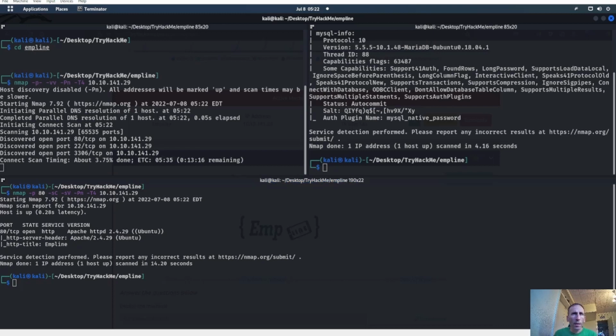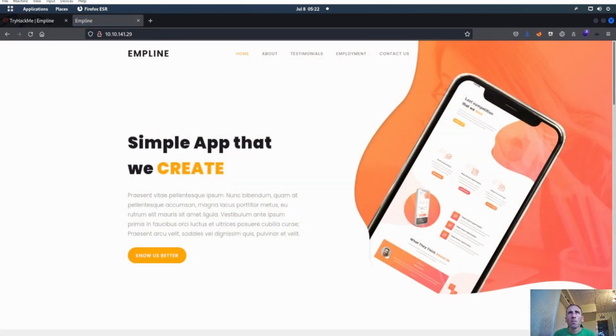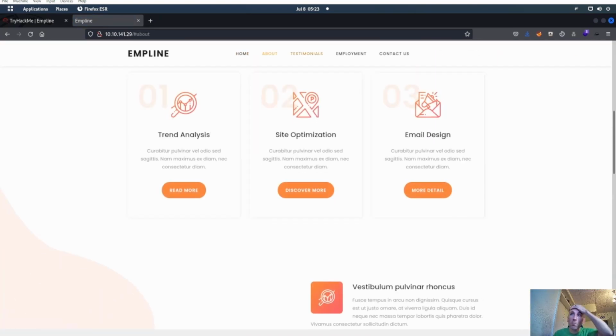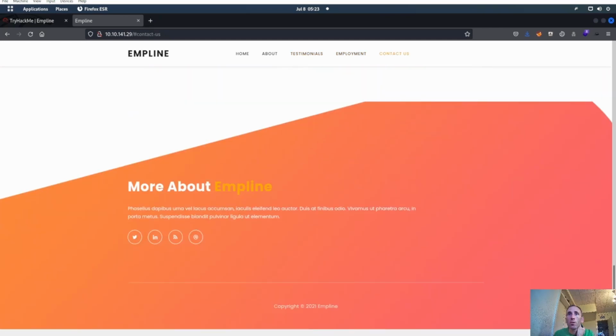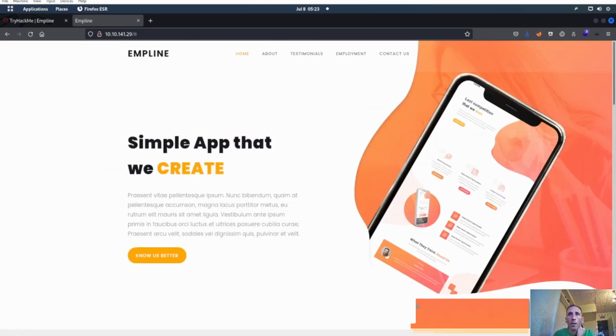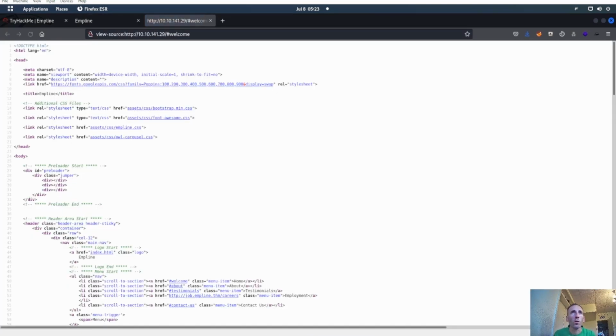So let's go ahead and try to get to that site real quick and see if we need to change our etc hosts or anything like that. Doesn't look like it. About. Read more. Okay, doesn't go anywhere. James and George look like the same person. I feel like that's a lie. Employment. Contact us. We got a Twitter link that doesn't go anywhere. LinkedIn doesn't go anywhere. I don't know what that is. Doesn't go anywhere. Other people probably know what that is. I have no idea. Let's go ahead and look at what's going on in this page.